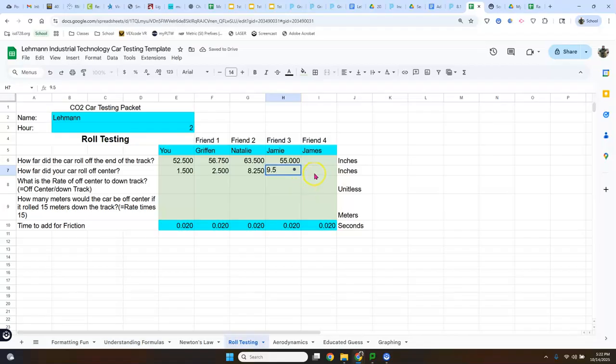Usually when they pull a little bit more left or right, it's because they were not made symmetrical or they didn't do a great job drilling the holes. And James had a car roll 44.75 inches down the track, and it went off track 3 inches.